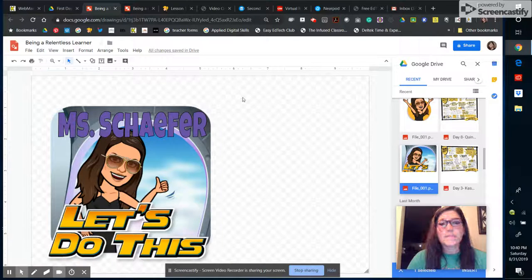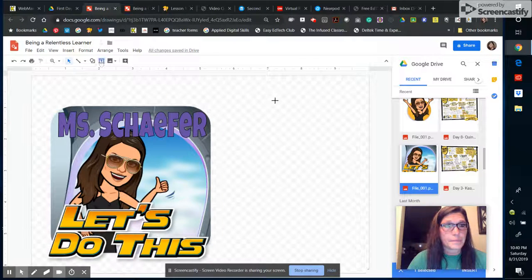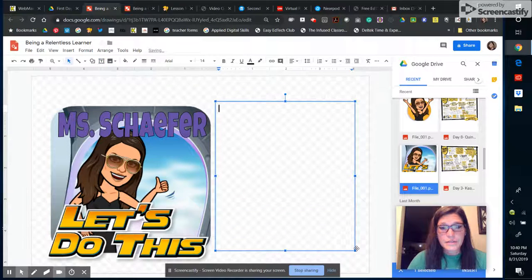Last step is to now type up my 4 to 5 sentences explaining how I will be a relentless learner. So as I showed you before, you need to insert a text box. You can do it this way. You can also go to Insert and click on Text Box. Okay, so a couple different ways. So click on Text Box, there's my plus sign, and I make my box. Next step, I begin typing. I type my 4 to 5 sentences explaining how I will be a relentless learner. Simple as that.